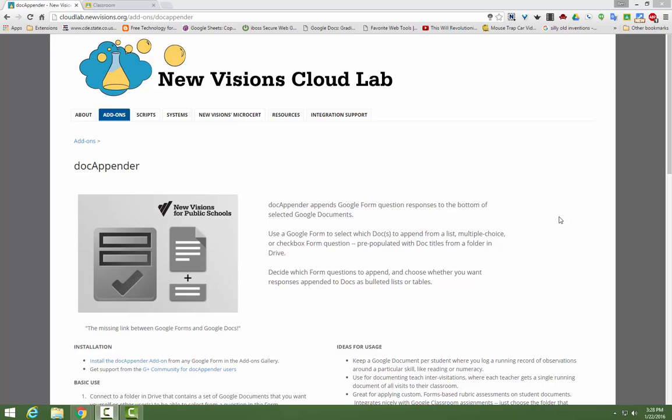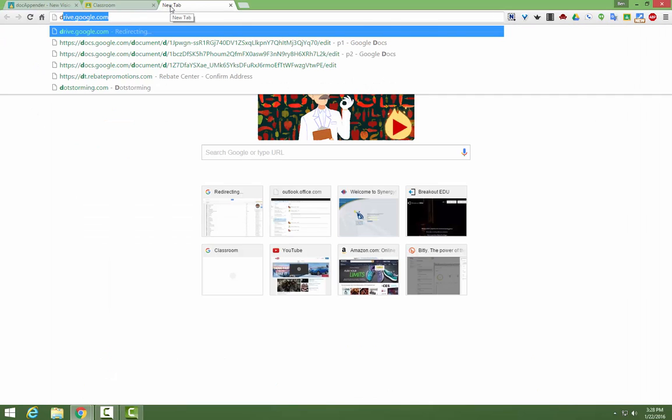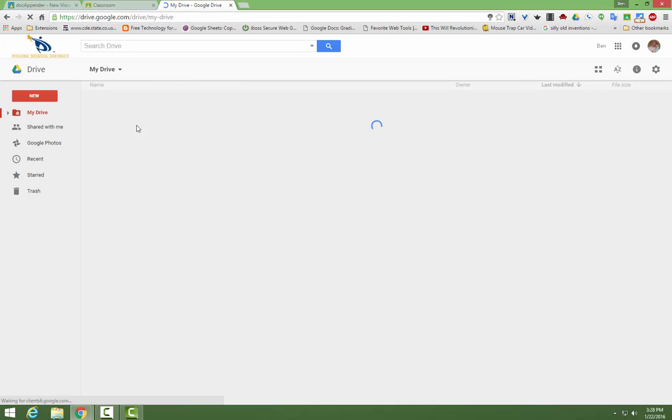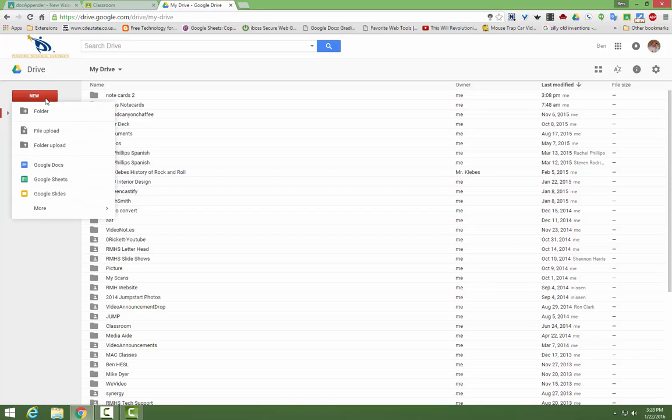In this situation, we're going to look at how you can use it with your Google Classroom for students to keep an activity log and that sort of thing. So in order to do this, what you're going to want to do is first go ahead and open up your Google Drive and create a sort of generic activity log sheet for students.